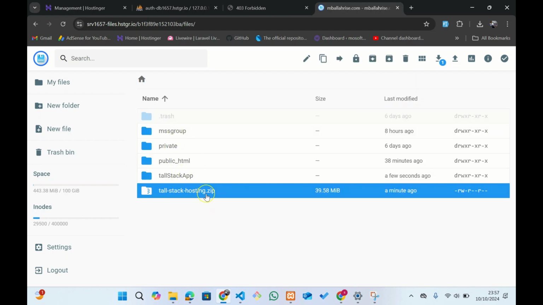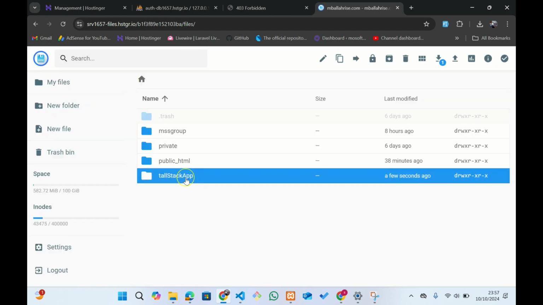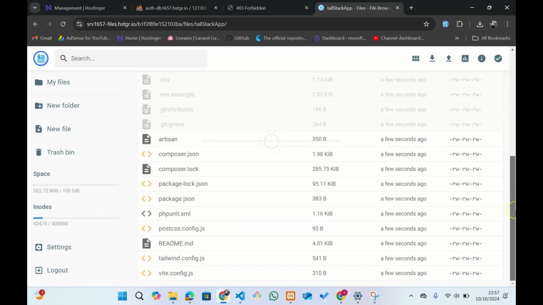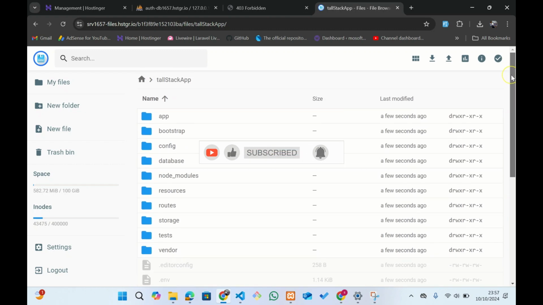For now, these files have no need for us, so I'll just delete them this way. And then if you open this directory now, you can see all the other uploaded files right here, which is the Laravel application. So as you can see, everything is fine right now.